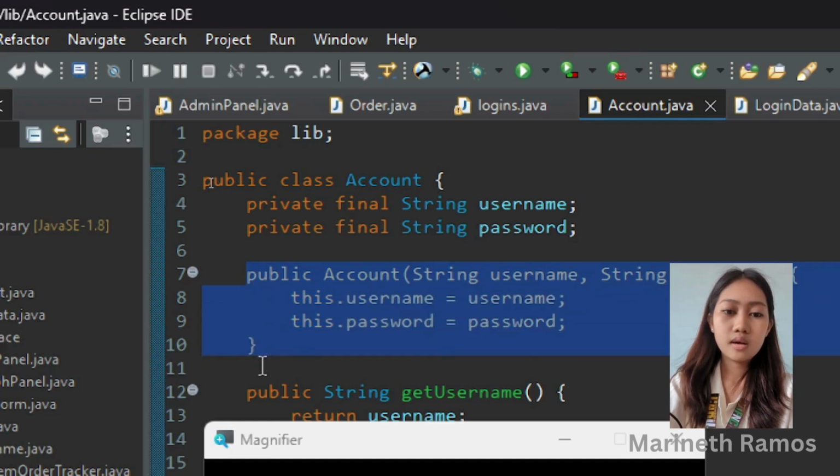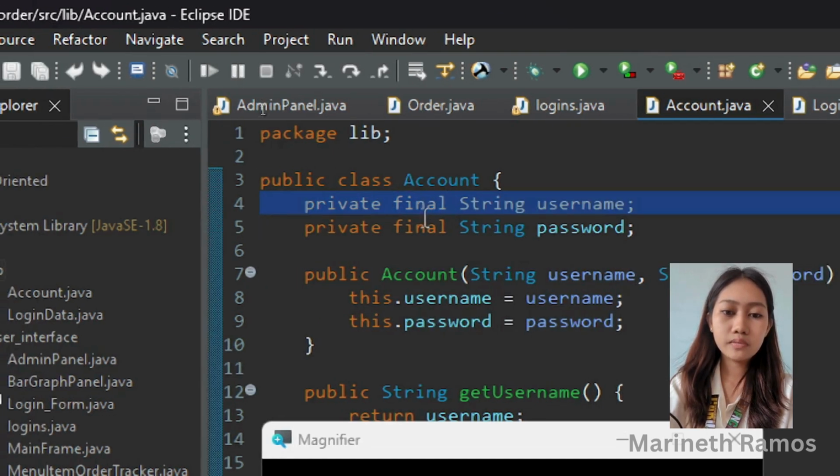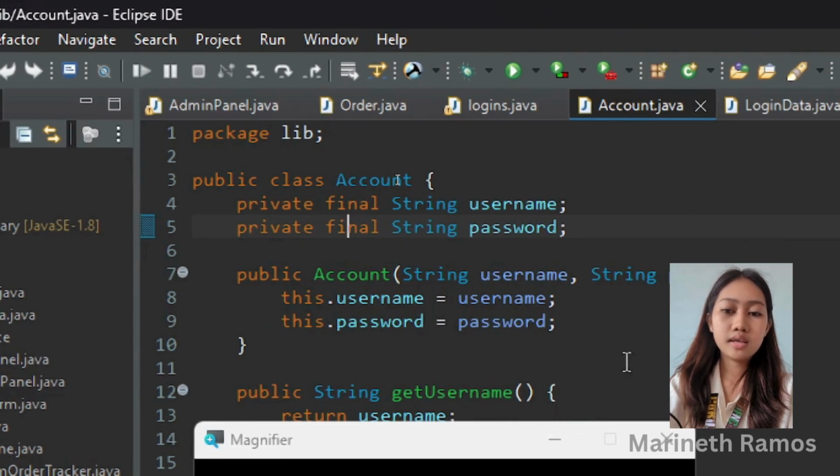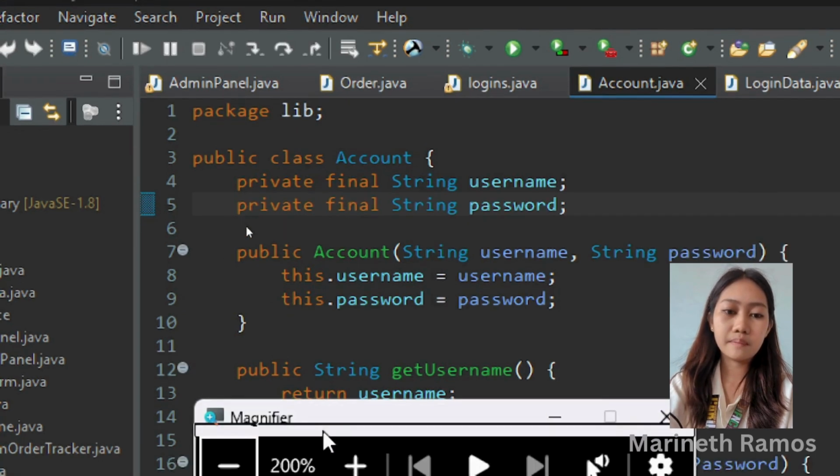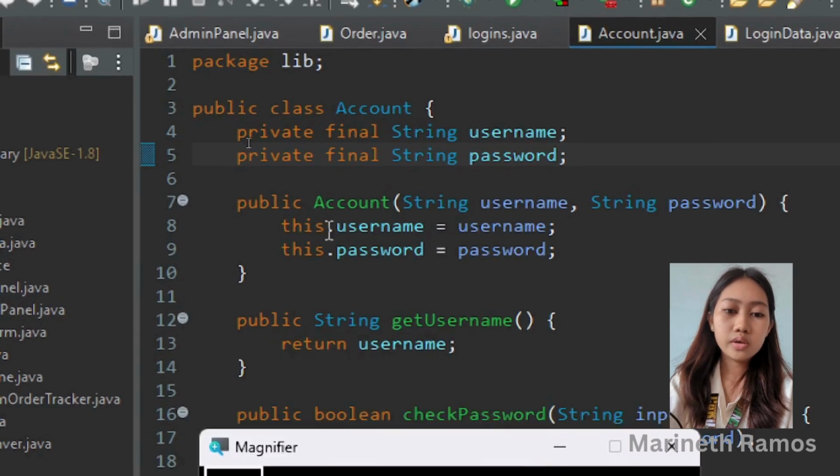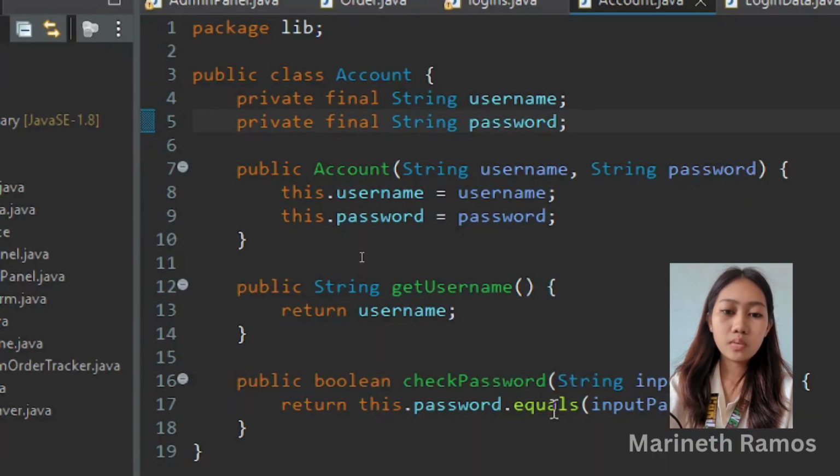Part 3. Private variables. We are creating two pieces of data, a username and a password. They are marked as private, which means no one outside this class can directly change or see them. Also, we use final, so once the username and password are set, they can't be changed.